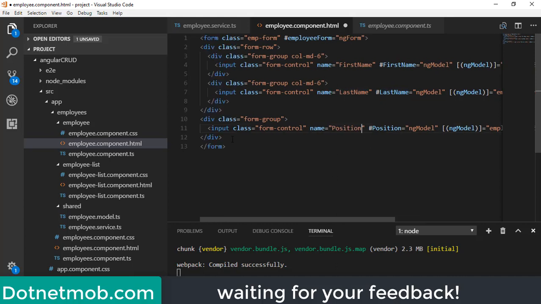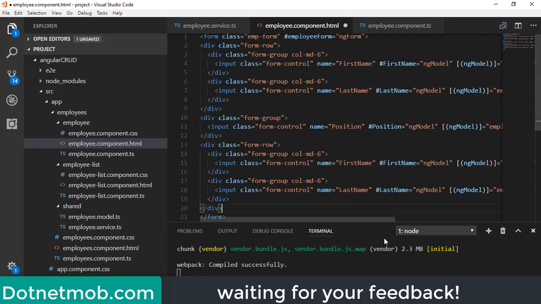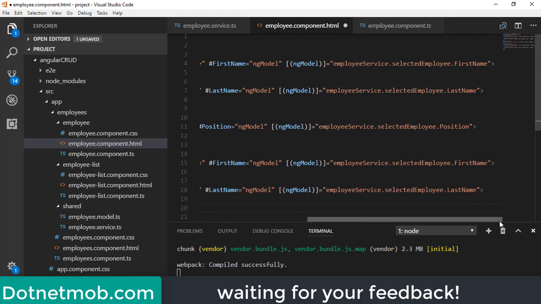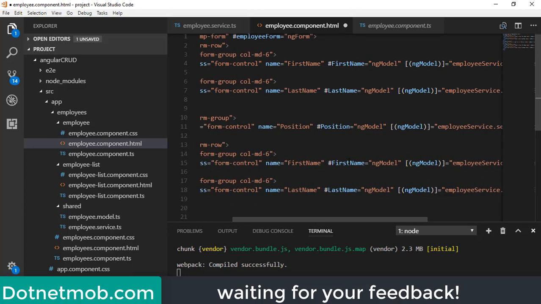and position. After this position text box, we need to show text box for employee code and office in a same row. For that we can copy this form row div for first name and last name and paste here, and we want to change corresponding properties according to emp code and office. So let me edit these properties here. Finally we have office.